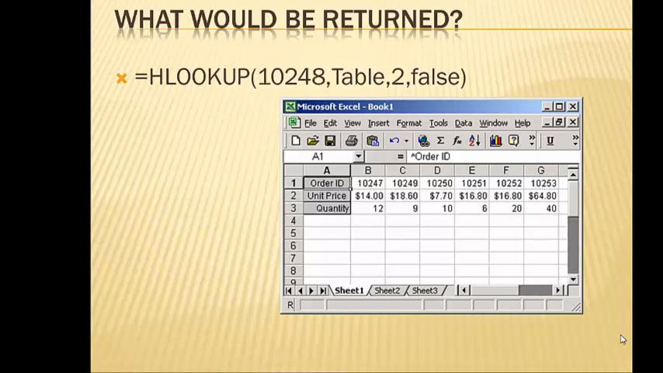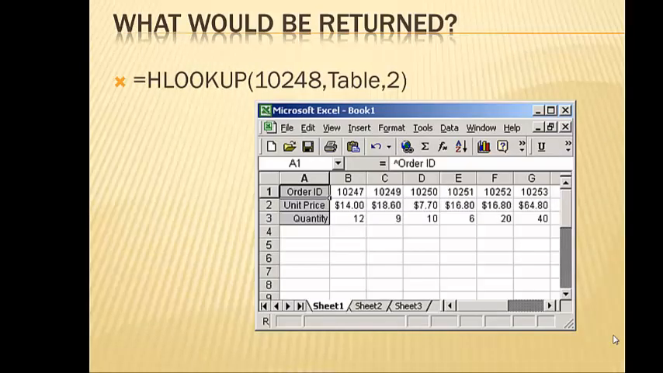Here's another one. Let's look up 10248 in the table. Notice that there's not a 10248. We're telling it, if it finds it, to bring back the unit price or row 2's information. But we are using the false argument here. The false argument says, give me an exact match. So if you can't find 10248, it should come back with an error message. And it would look like that. #N/A, not available.